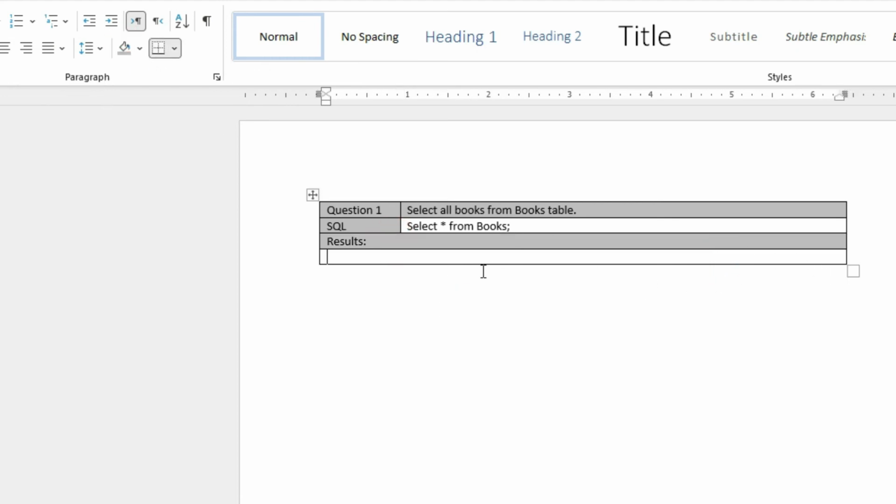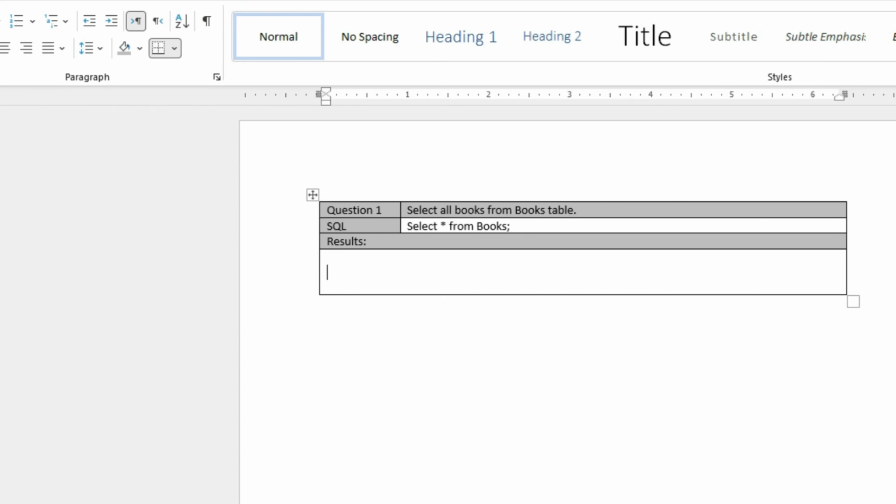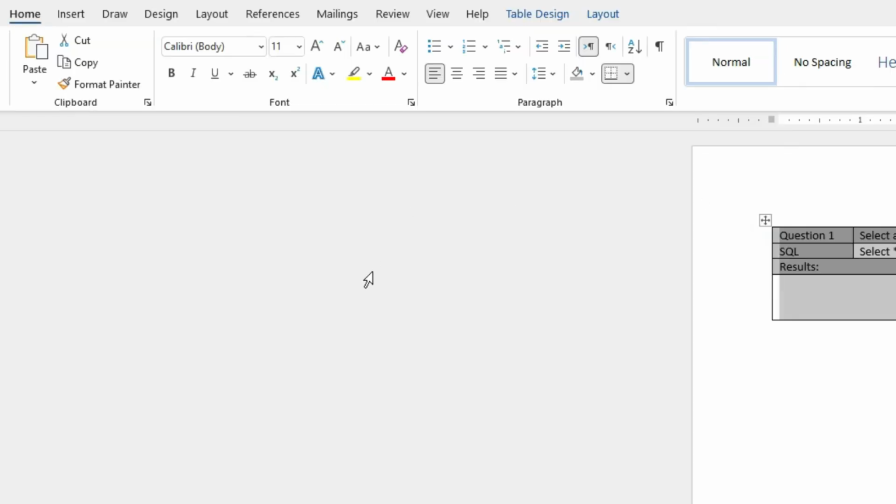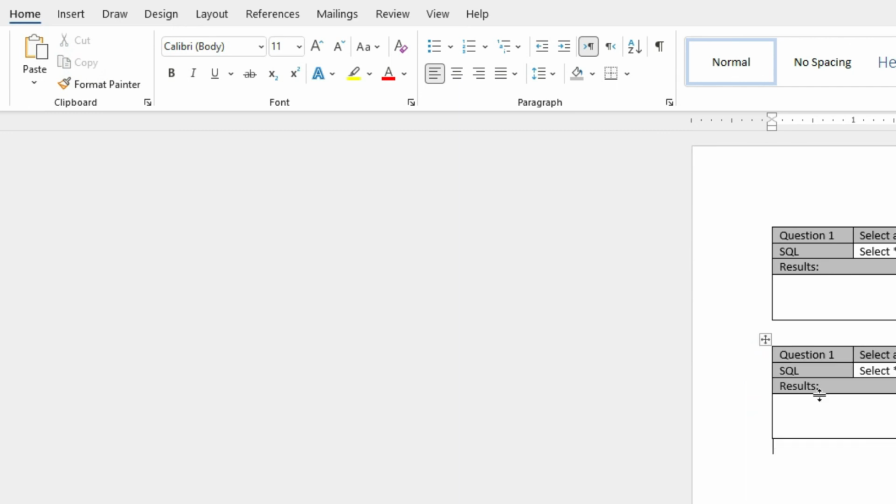And that gives you an idea as to how you will go about creating the table and pasting the results right inside the table. So for every question you will have this. You can then select the table that you just created, copy it, and then paste it right below just like that.